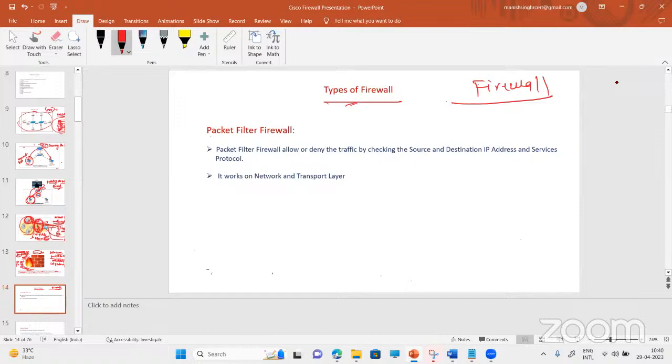So first is packet filter. What is packet filter? The name is suggesting it. This packet filter is actually like the first firewall. It's a very old method of firewall. Now no one is using packet filter, but let me explain what it is.